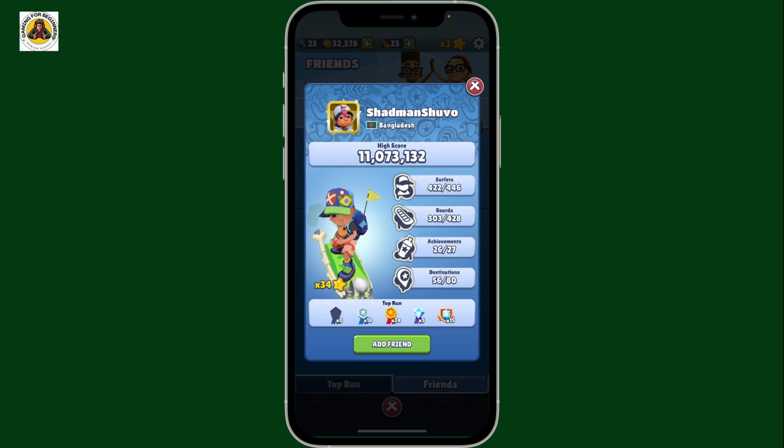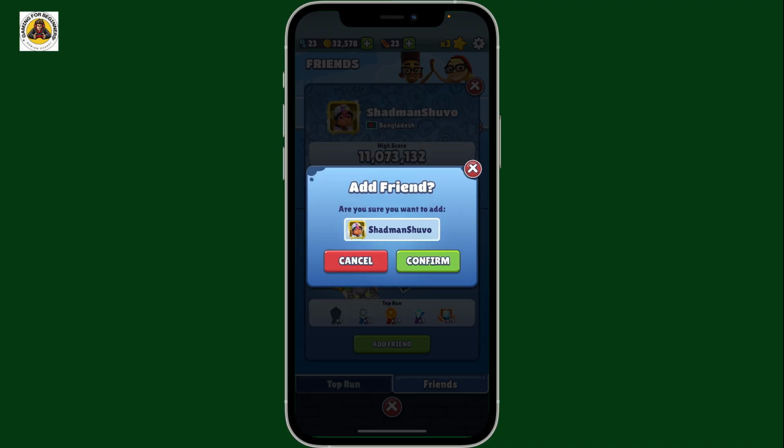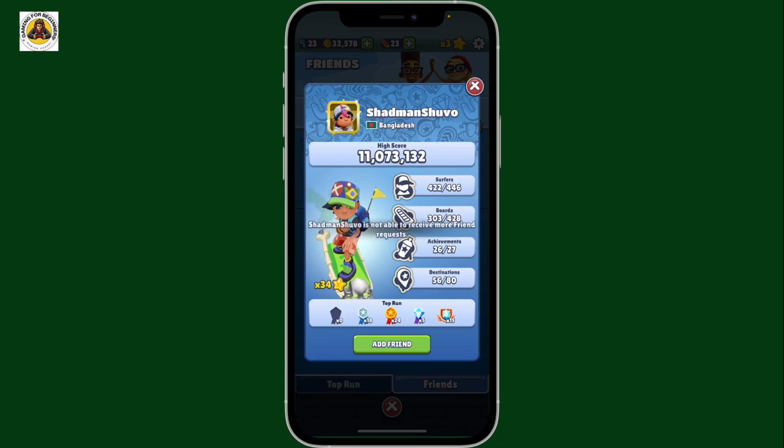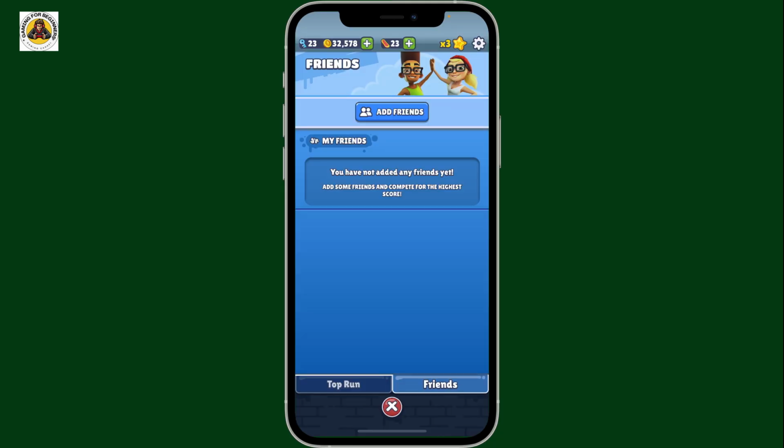Simply tap on their name and click on Add Friend. Confirm by tapping Confirm, and you will then be able to add friend on Subway Surfers. Your friend will then need to accept the friend request so that they can appear in your friend list.